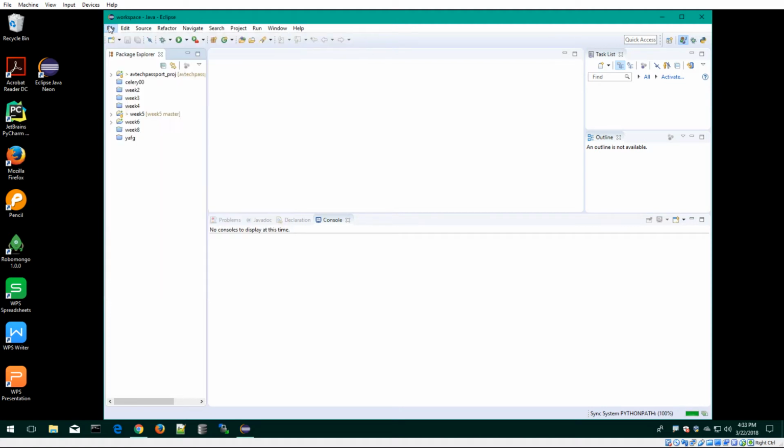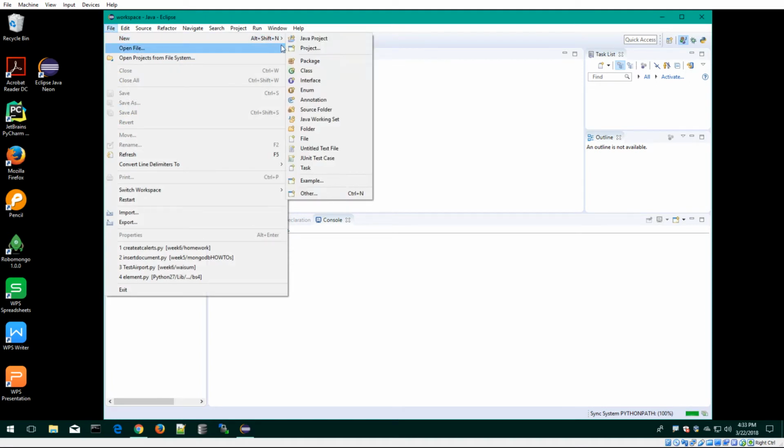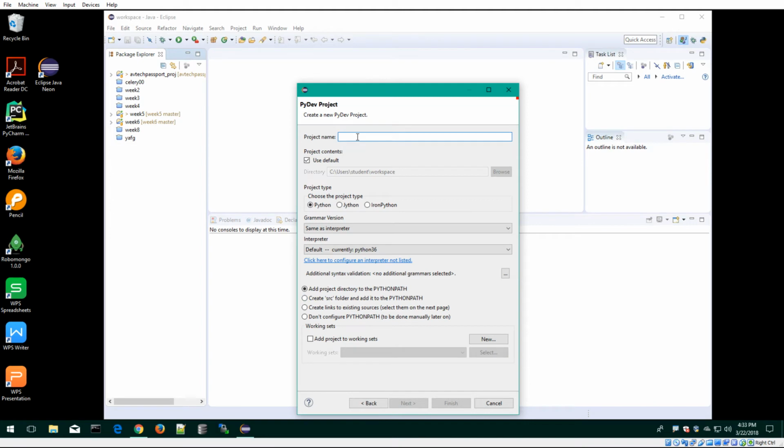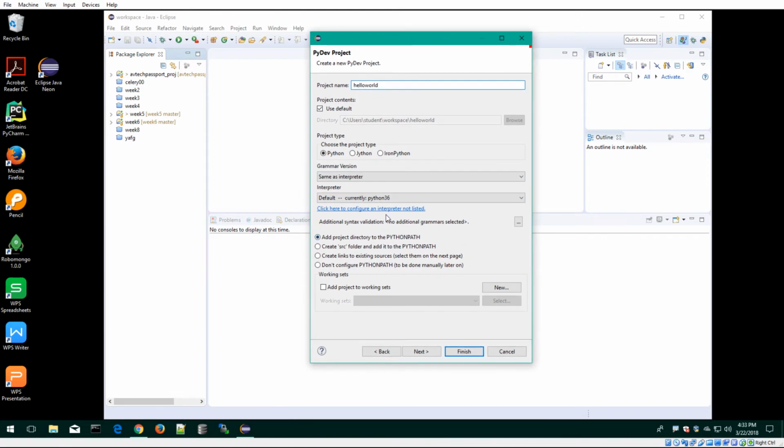So you click on File, New, and then come all the way down to Other. Pick Other, and in the list you should see an entry called PyDev. From PyDev, you want to create a PyDev project. Highlight PyDev Project. I'm going to just call this Hello World.